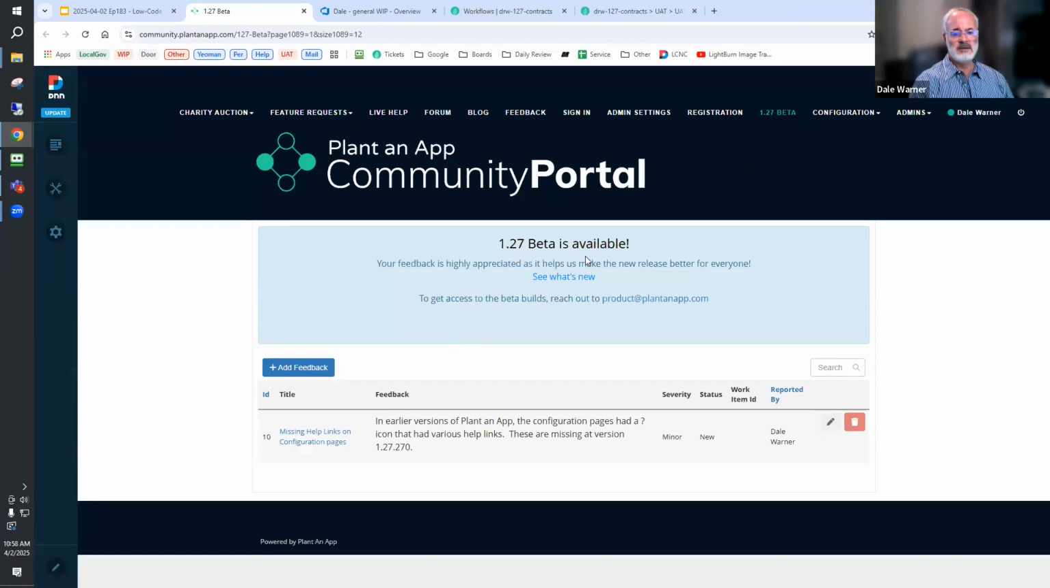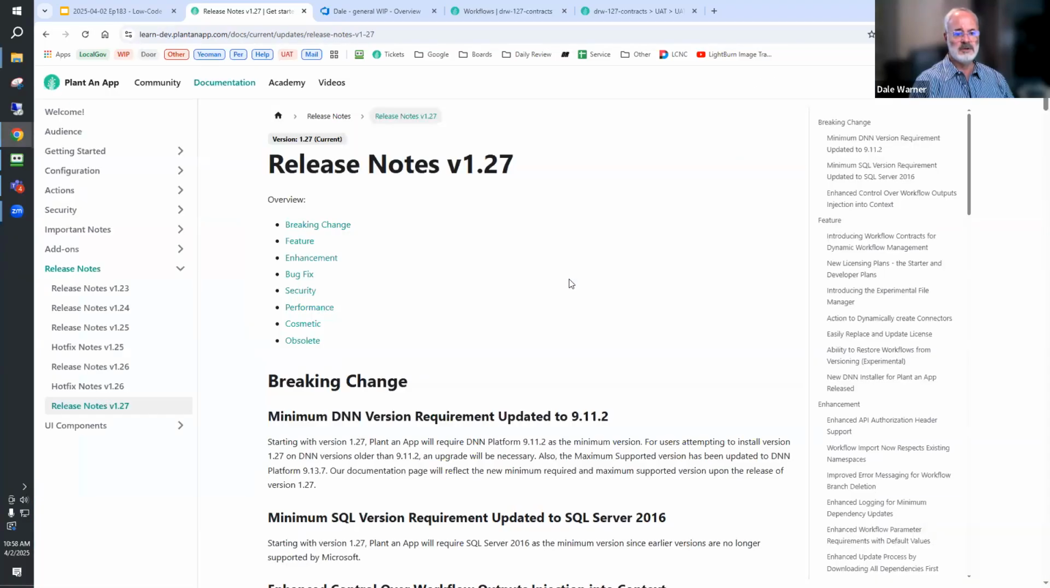The beta is available, and if you want to see what's new, you can click this link and it will open the release notes. This is actually pointing for right now to a private copy of our documentation, so it'll eventually be made public. But everything that I was just going through a minute ago, that full list is there, all the breaking changes and bug fixes. You can see everything that we've been doing.